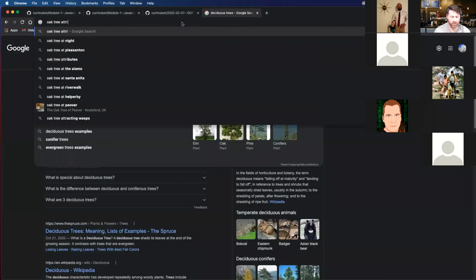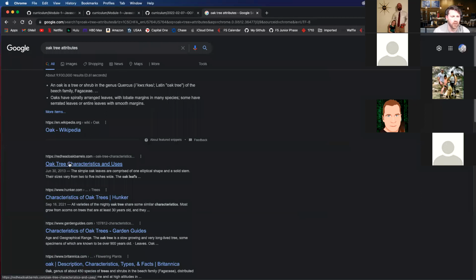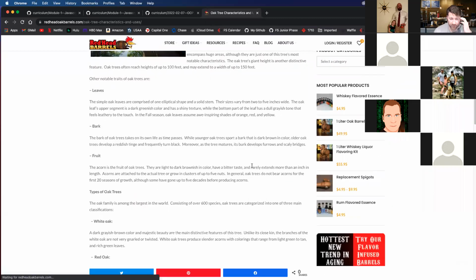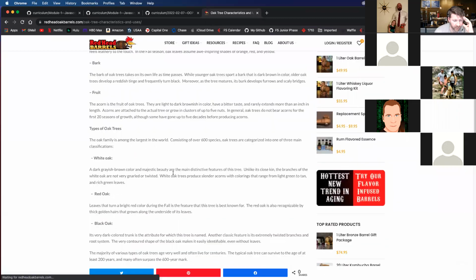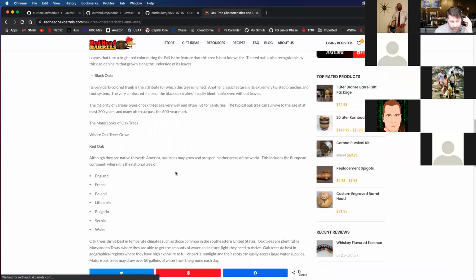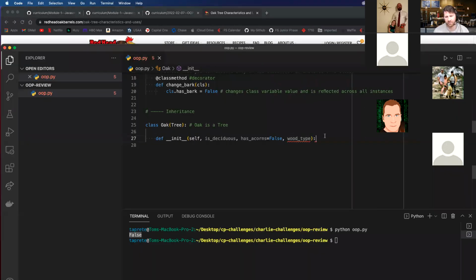Oak tree attributes. Characteristics in red oaks. We can even get into more specifics about oaks because there's red oak, white oak, black, all that stuff. Maybe has sap, doesn't have sap. Yes, super sap, you know. Yeah, we can keep going with this. But let's just keep it like this so far. And I'll put has acorns, and we'll just use acorns as a default for any type of seed.